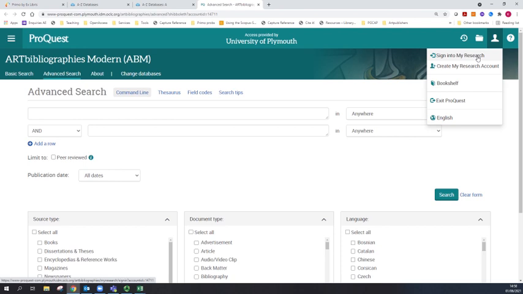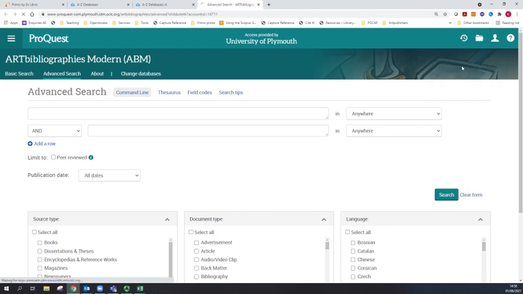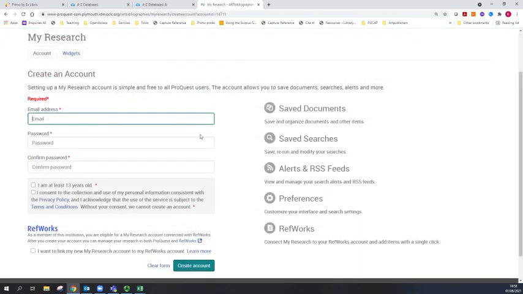If you haven't already got a My Research account, you just create it by clicking on the little person silhouette in the top right and clicking on Create My Research Account. To create the account, you just need to provide an email address, and we recommend the university email, and a password. You then confirm your age, confirm your consent, and create account. There is a little thing down here about RefWorks, but we don't have RefWorks, so you're not going to want to be linking your account to a RefWorks account.